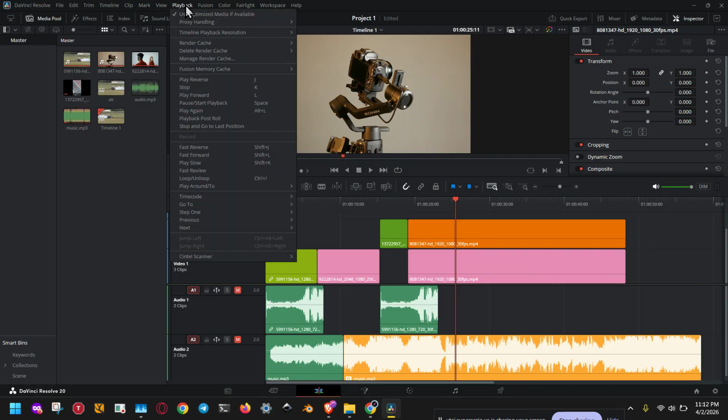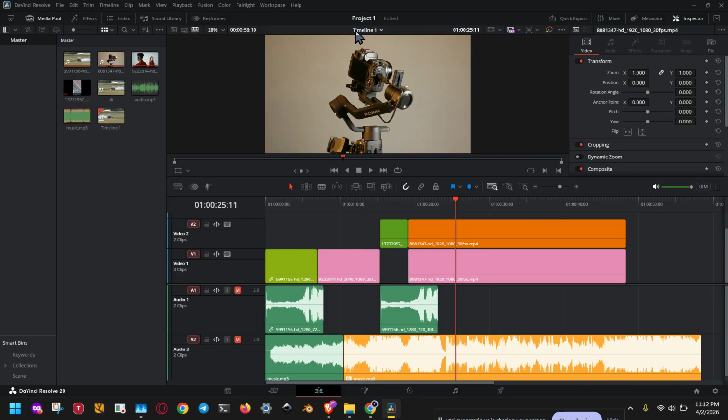Next, stay in the Playback menu and go to Proxy Handling. Here, choose Prefer Proxies. This tells DaVinci Resolve to use lower resolution proxy files whenever they're available, instead of trying to decode the original full-resolution media every time. If you're working with large video files, this can make a huge difference in performance and help prevent the decoding error from appearing again.